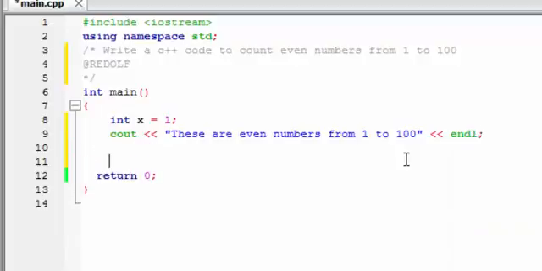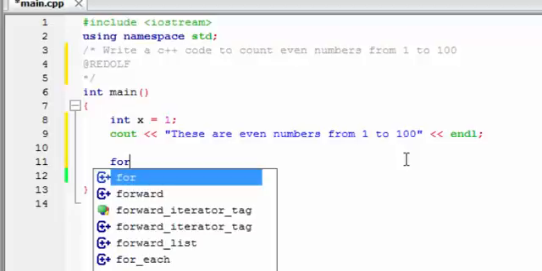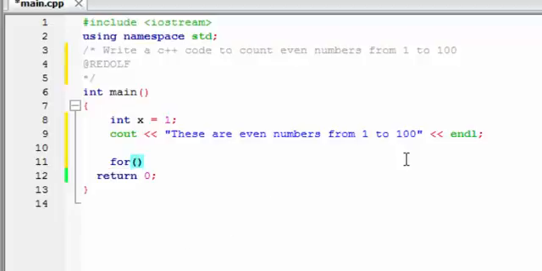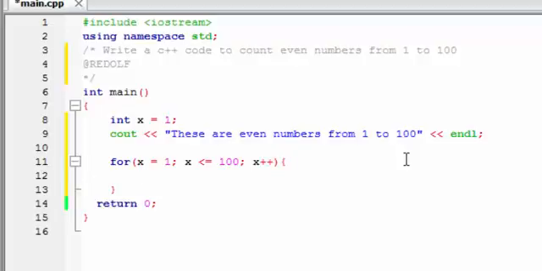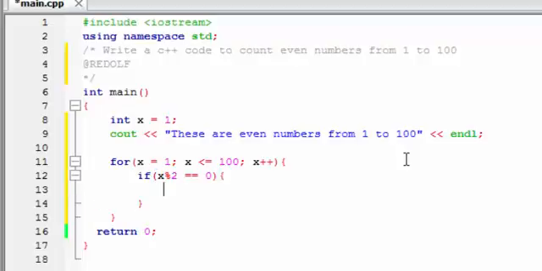Now after this I need my for loop to just loop through 1 to 100. Okay, so I'll say for, then I'll say x equals 1, x less than or equal to 100, then I will say x plus plus. Then within my for loop I'll say if my x modulus 2, okay, then the result is 0, then that means it's what? Even. Okay, so with that I'll cout my x, then I'll end line like that.